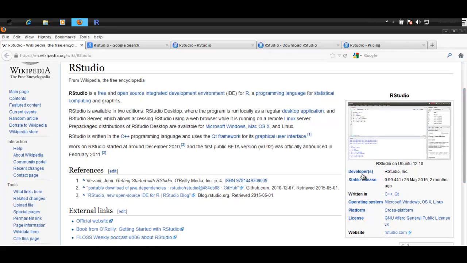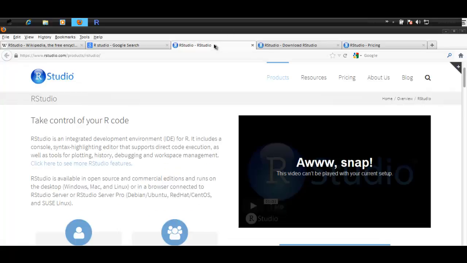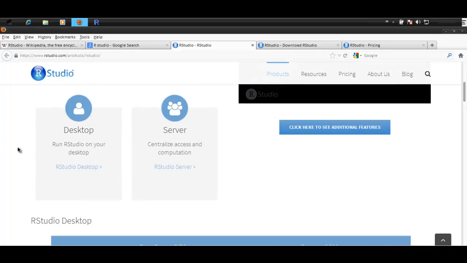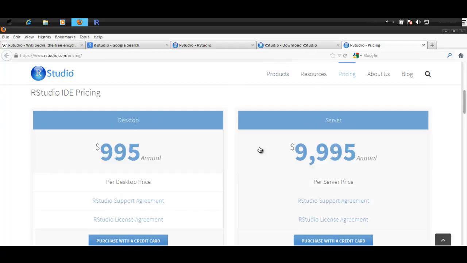So if you want to download RStudio, you need to go to Google and type RStudio and you will find the rstudio.com website. This is the RStudio website where you need to go to product and RStudio. There are two variants of RStudio. One is desktop for individual desktop and one is server based application. So there are two standards basically. One is open source and the second one is commercial license. The open source is basically free, you don't have to pay.